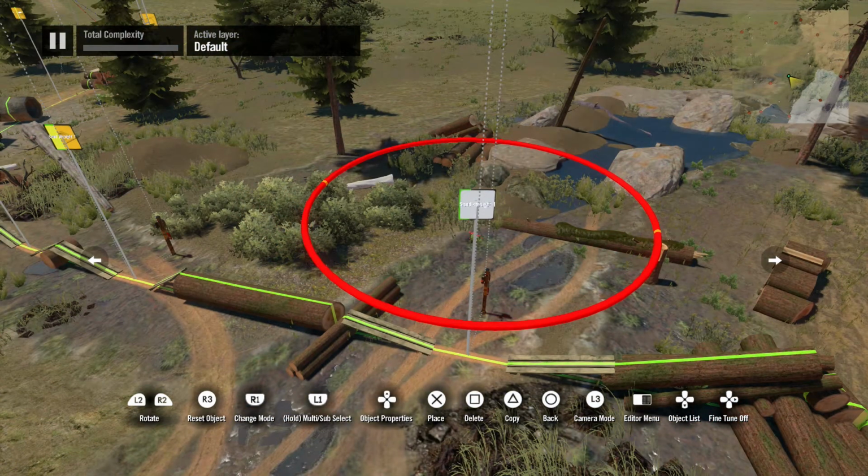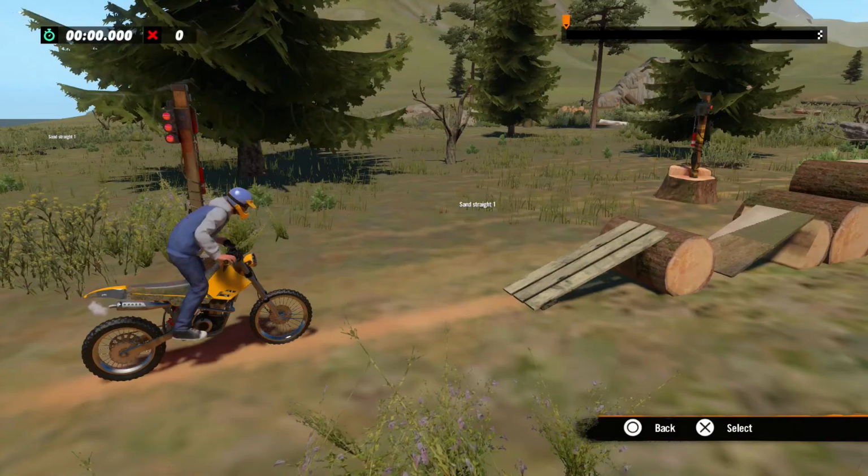Now the track is visually a little nicer. Let's give it a final test run to see how it looks.